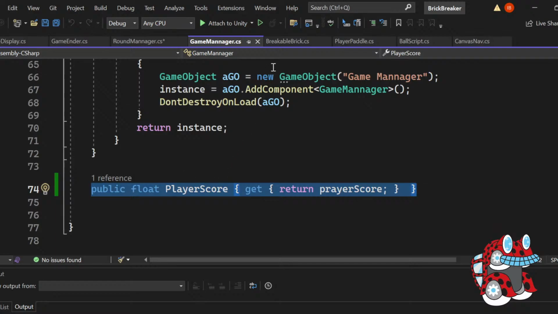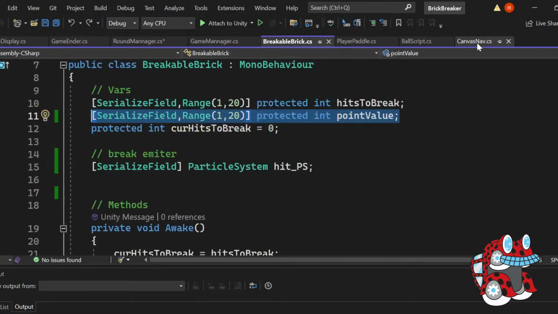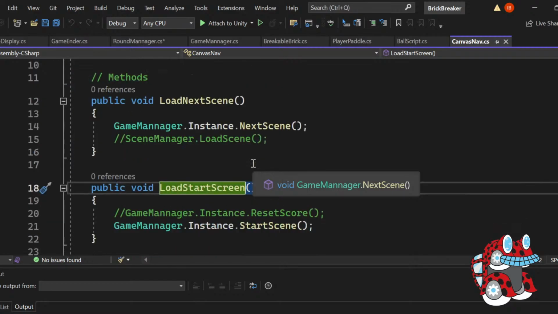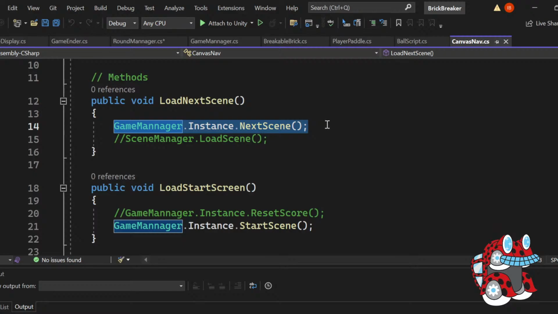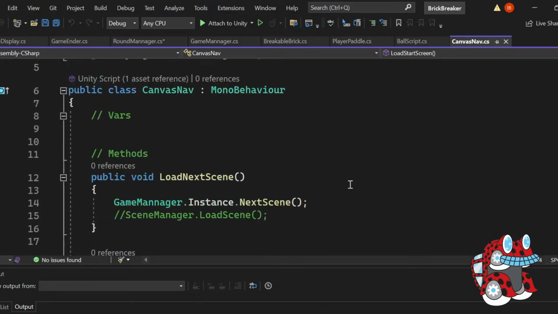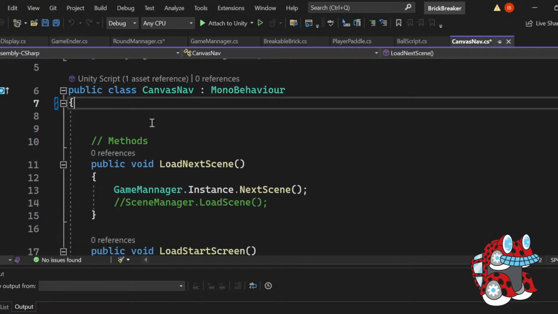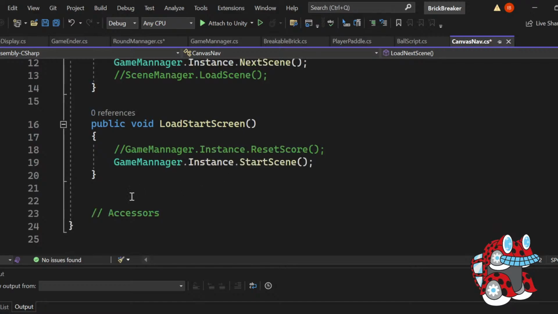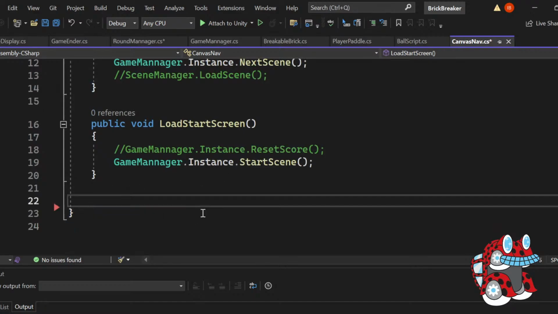Game manager, did that one, that one. Canvas nav, we moved all of the scene loading into the game manager as you saw earlier, and then we call GameManager.instance.NextScene. So it just calls up to the game manager and asks it to load the next scene. Same with this one, start scene. So that one got really simplified. There's not even any variables in it anymore.